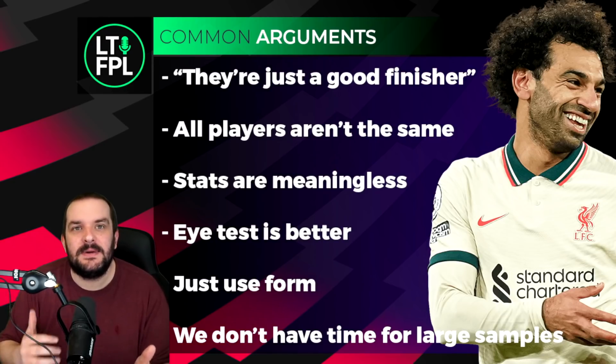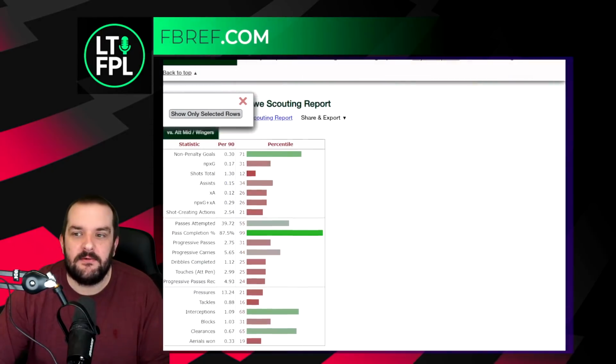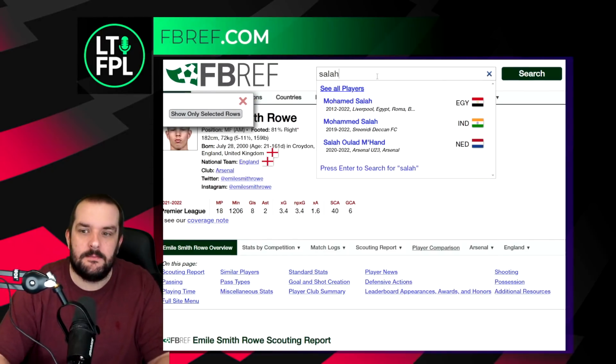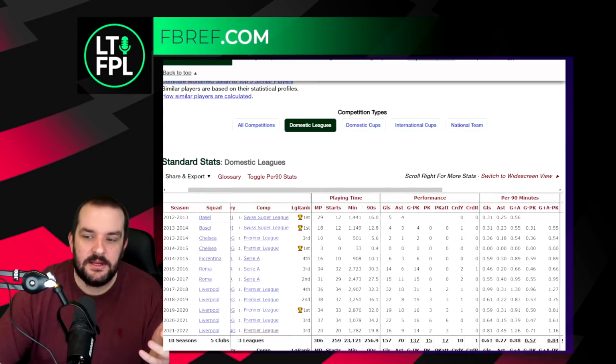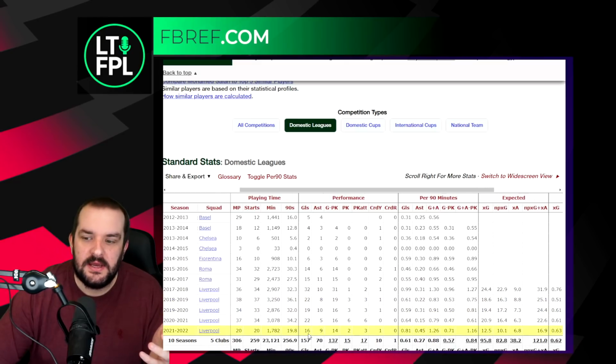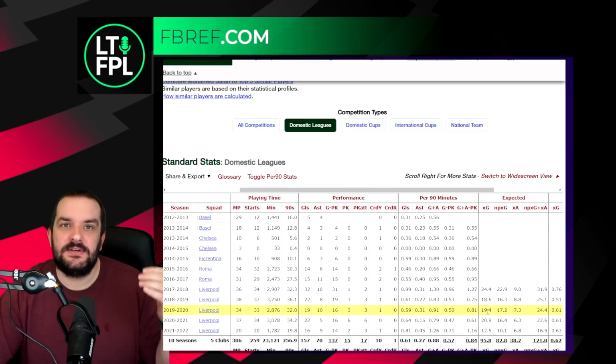But again, that doesn't mean that the stats are meaningless. It just means you've got to put some context around it. And again, you can come onto FBref and you can go to Mo Salah, right? We can put him in and look at him. And you can see how often he has outperformed his expected goals. So last season, 22 goals from 20.9. The season before, 19 from 19.4. So again, he's not massively outperforming it either, but that shows that he's a pretty good finisher.